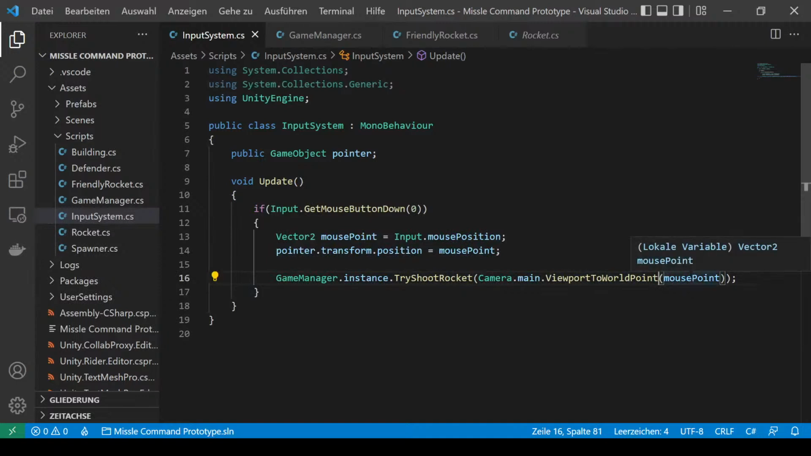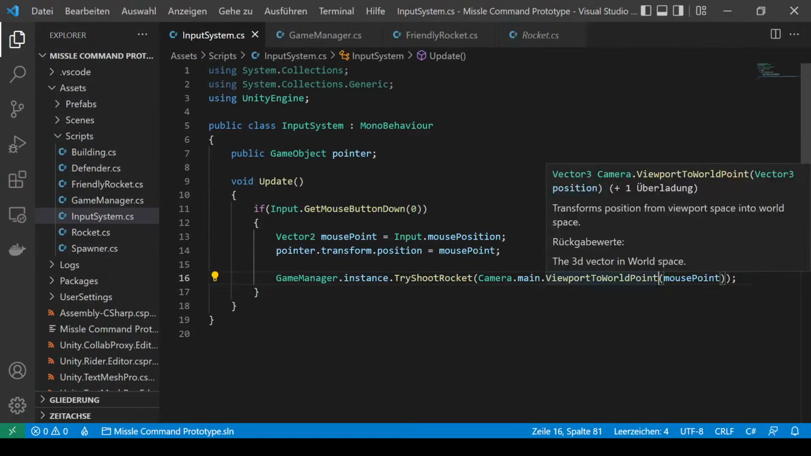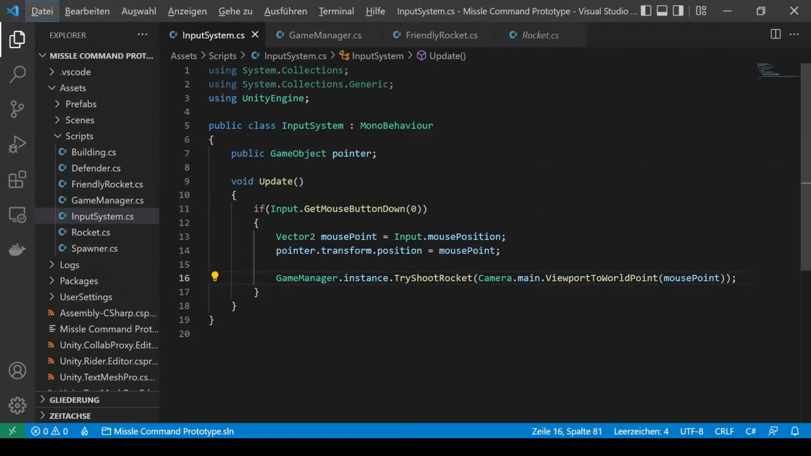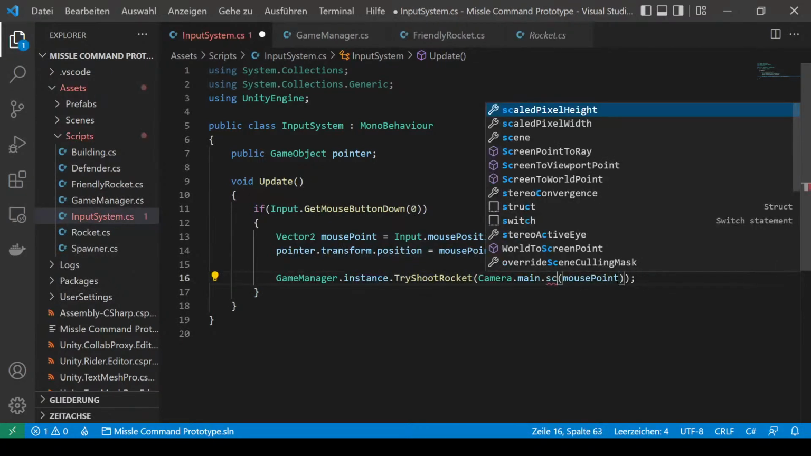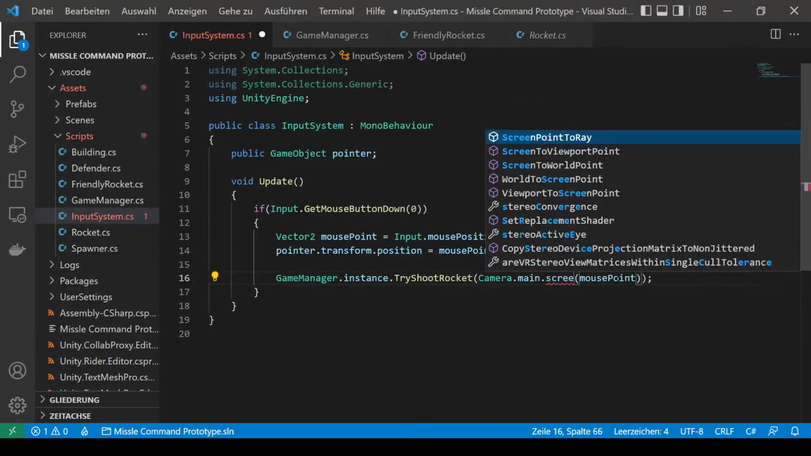Maybe the Z position is the issue over here. So we may need to pass in the Z position not being the position of the main object. No idea. Let's see. What else could we try? We could say screen to world point is maybe the one.